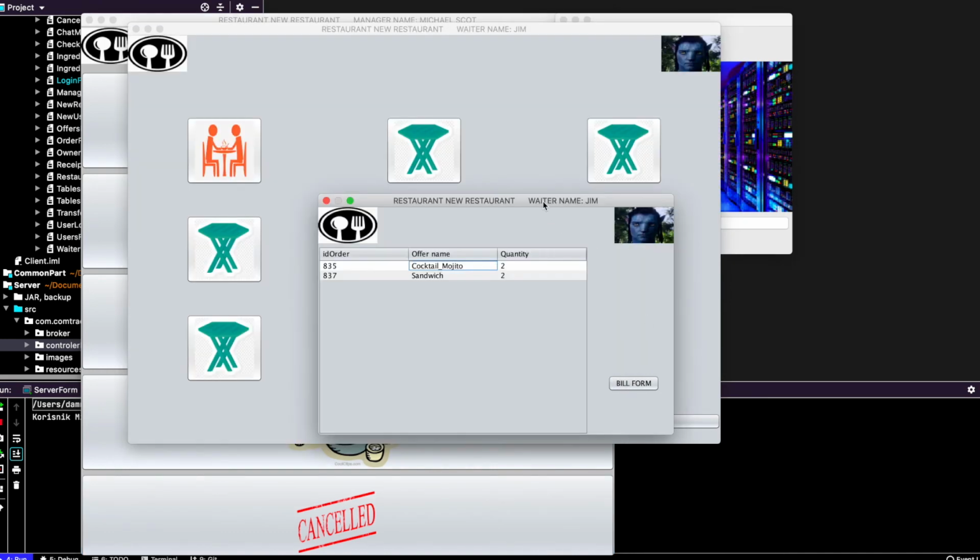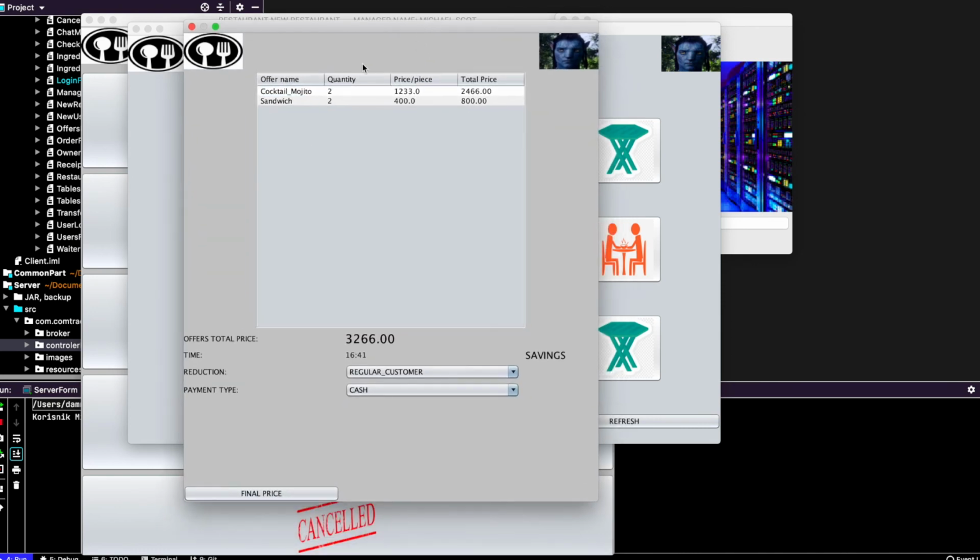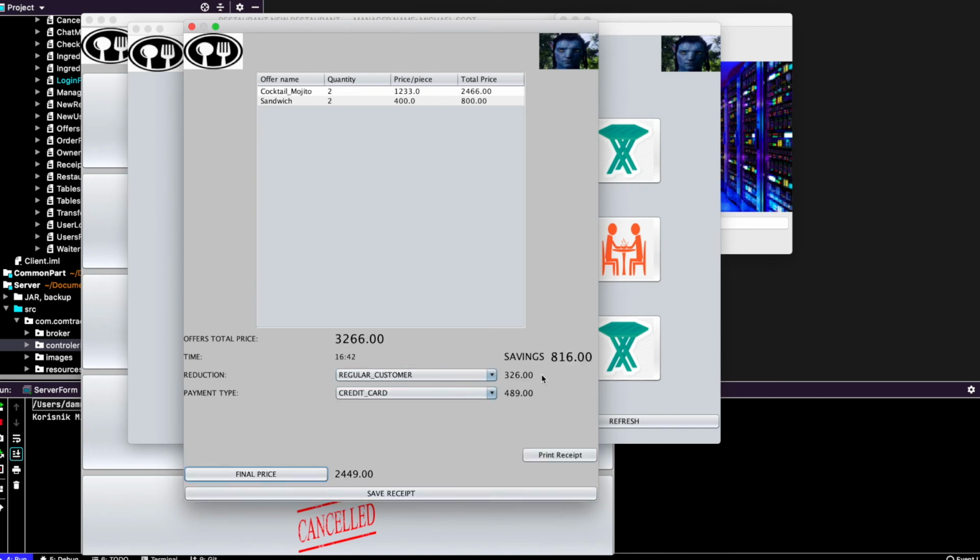There is one more thing I want to show. When the waiter goes to the bill form, in that area he has several different ways of handling the final receipt. For example, if it's happy hour, which has been hard-coded from 18 to 20:00, there will be some kind of discount. Also, if the customer is a regular, or is paying by cash, there are some reductions. As you can see, if I change these parameters here, they influence the total price.